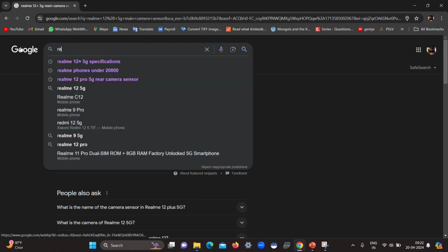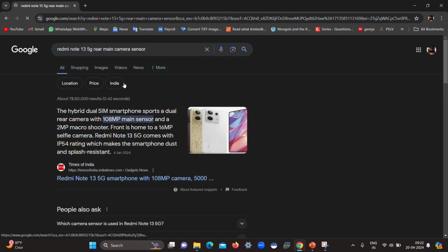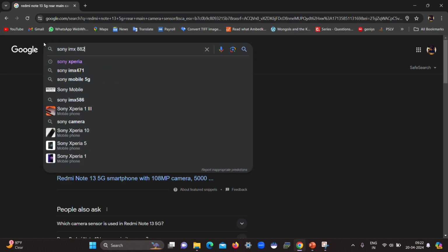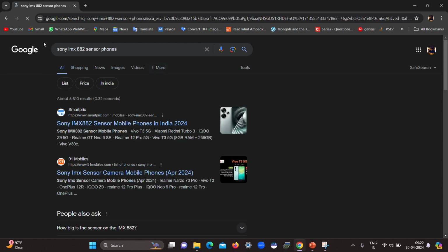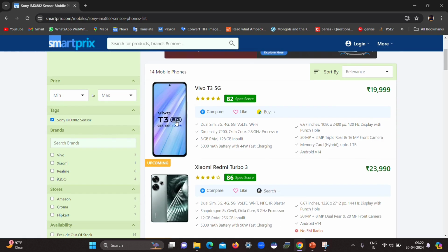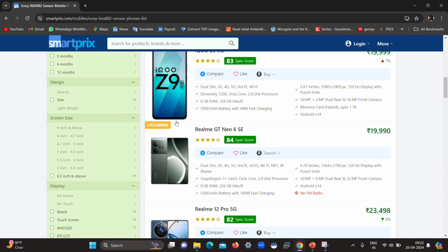Let's say I'm searching for Redmi Note 13 5G main camera sensor. It will also show me a different sensor. So right now all these phones are having different sensors, but if I search for Sony IMX882 sensor phones, it will give me a list of all those phones. So you can see over here that these are the phones: Vivo T3 5G, Xiaomi Redmi Turbo 3. All these phones are low budget as well as medium budget phones.